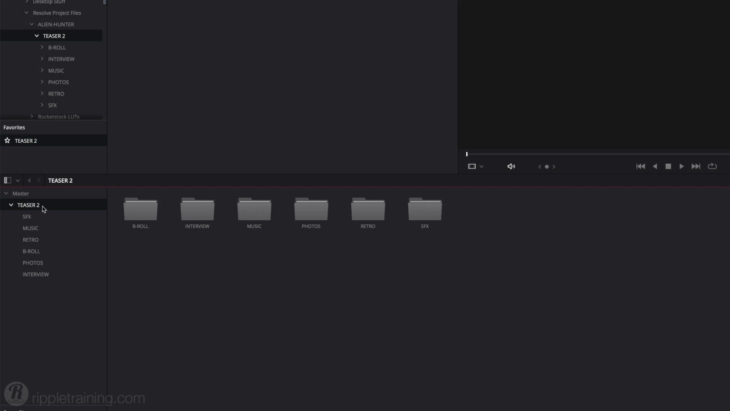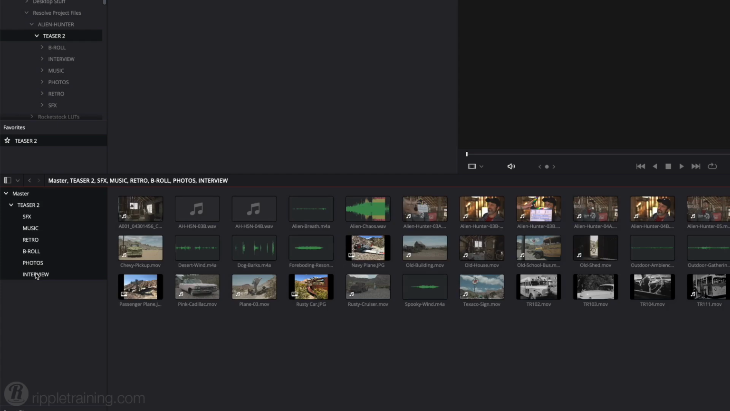Instead of having to drill down through each bin to select individual clips, select the master bin, then hold down the Shift key and click the bottom bin. Now all of the media within each of those bins and sub-bins is visible in the media pool.